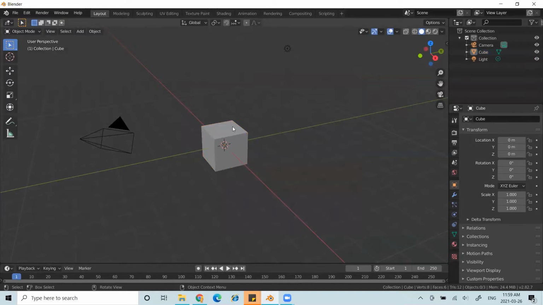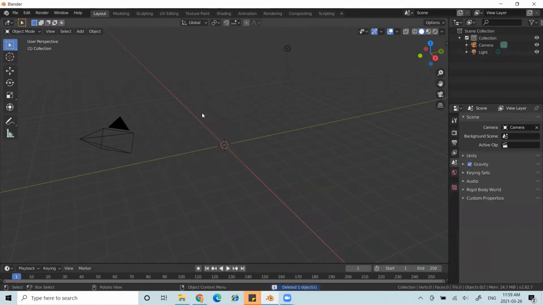Now, by default, Blender starts with this random cube in the middle of the scene. We obviously don't want that. So what we can do is press X to delete after that's selected. Now, I assume that you know a little bit about navigation in Blender, so I won't go over that.